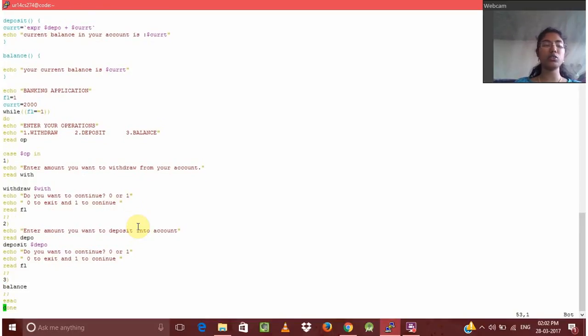The second option is to deposit. We ask the user to enter the amount to be deposited and read it into the depot variable. Next, we call the deposit function with depot as the parameter, and again ask the user whether they want to continue or not. The same thing follows. The third one is for balance, where we just call the balance function, and then close the case, and the program gets over.